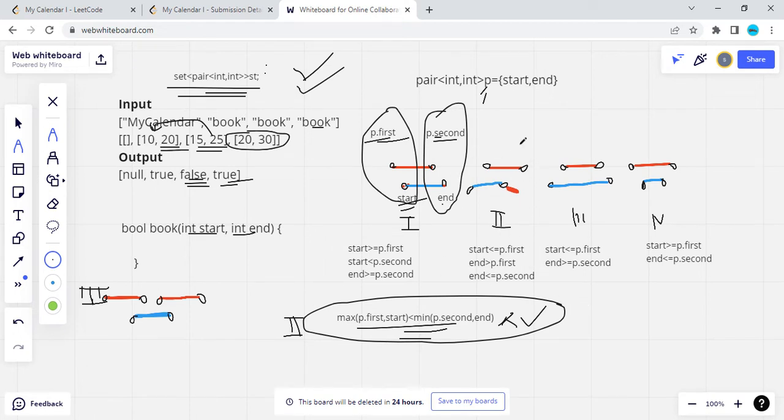If you check these conditions for all the other three cases, it holds true. Not for these cases. So let's suppose this is one interval and this is another interval, and if you check this condition with these two events, you will find it false. So if this condition holds true, then we can simply return true. Okay, now I am showing you the coding part.